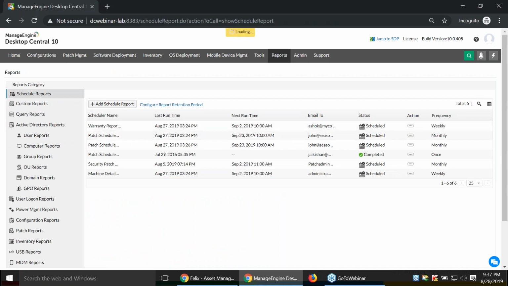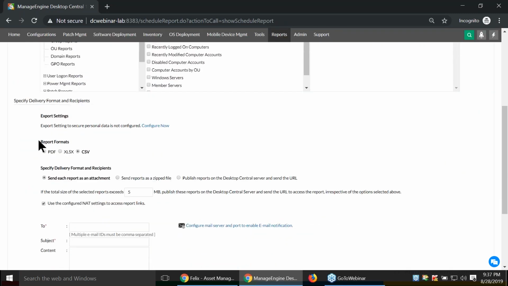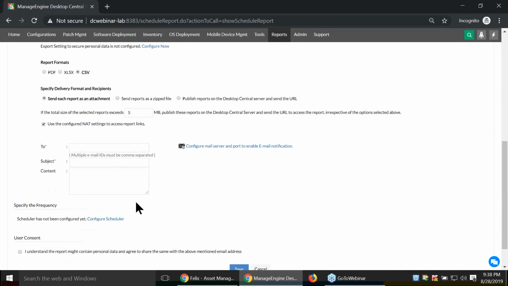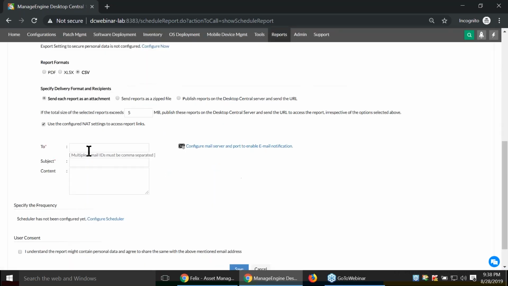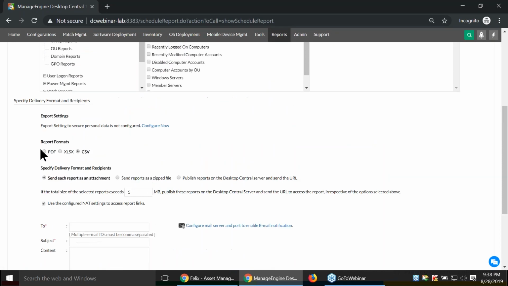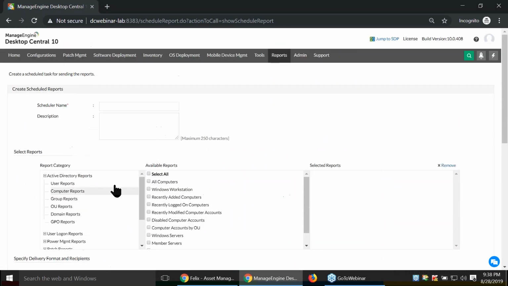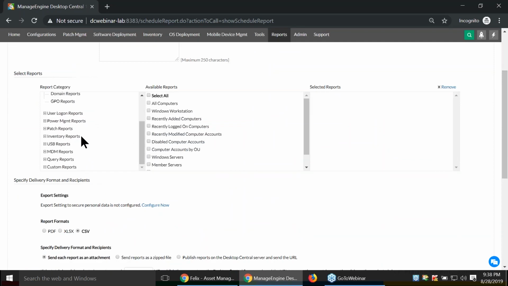So now when I schedule the report and I have other criteria, I can choose different formats: PDF, CSV or XLS format. I can configure it to get the report on different frequencies, daily, weekly or monthly basis. And I can also add my colleague's email in here, who is also working along with me. So based on this, all scheduled reports or custom reports can be scheduled in here.